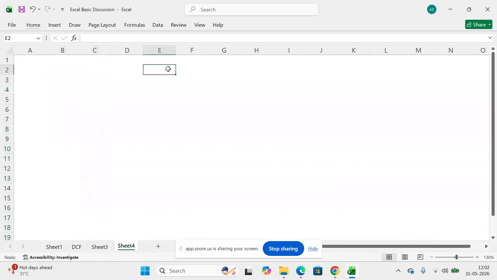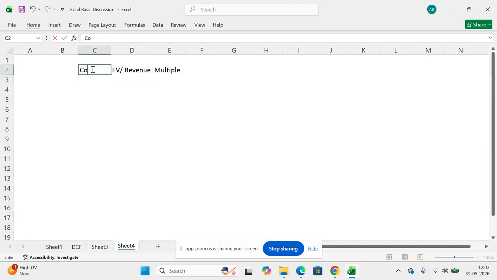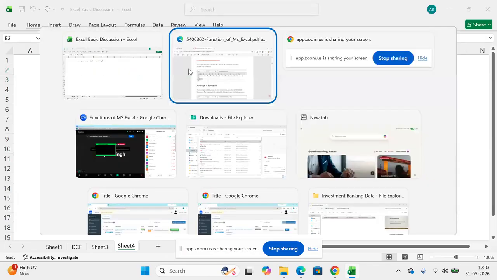I would consider here a multiple. What multiple should we choose? EV revenue multiple. And here we will note down the company name. So can anybody let me know what is an EV revenue multiple? What do we call an EV revenue multiple?